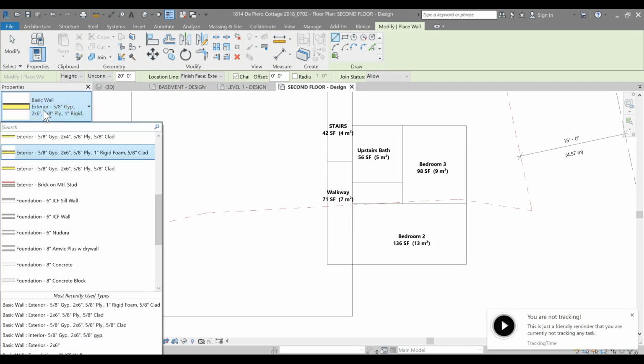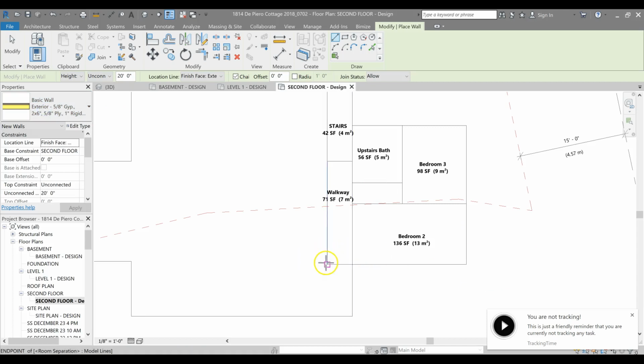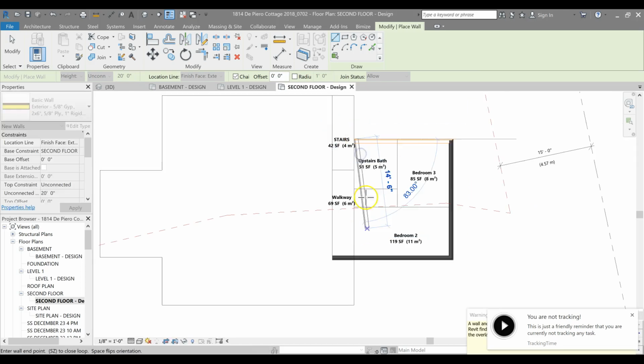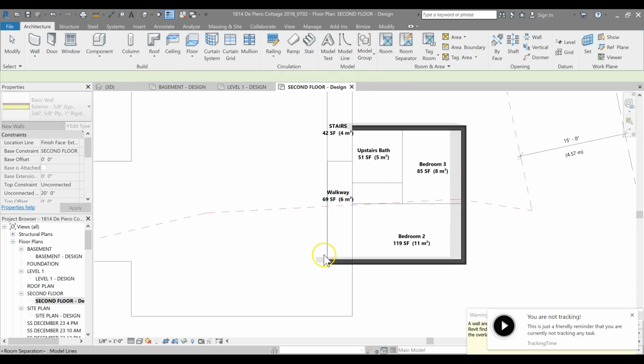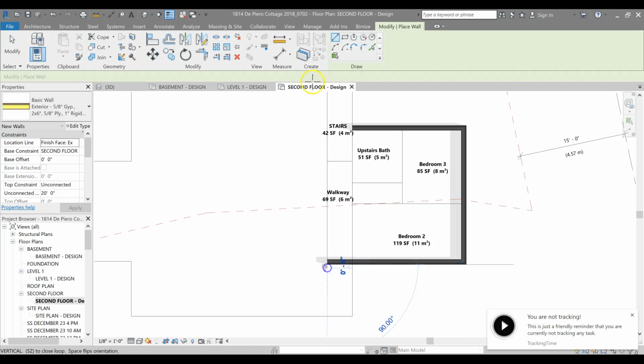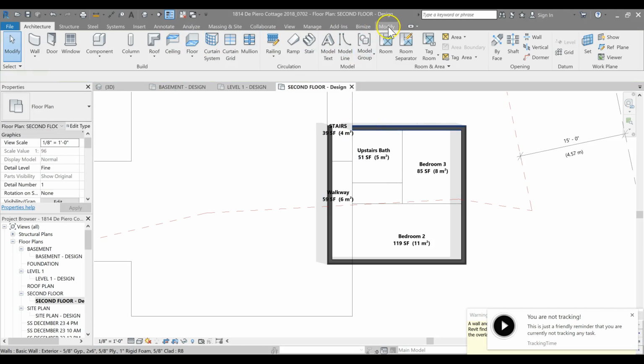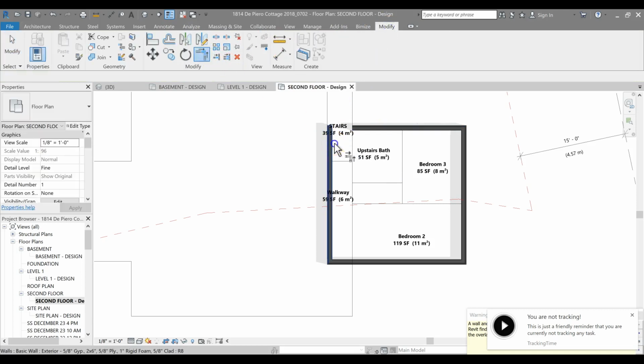I've chosen a basic wall here. We just hit the space bar to change the orientation of the wall. We're going to do the outside wall now. The stair is going to come from below, so I'm actually just going to box the walls in like this. I'm going to use the fillet tool to finish that part off.